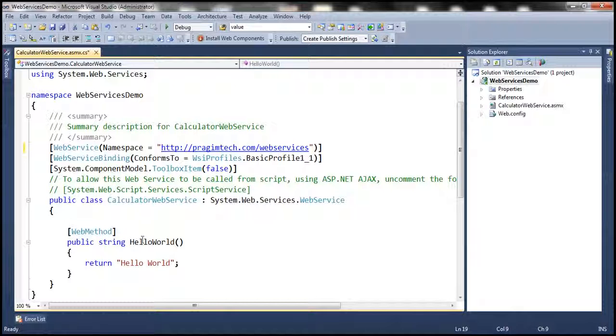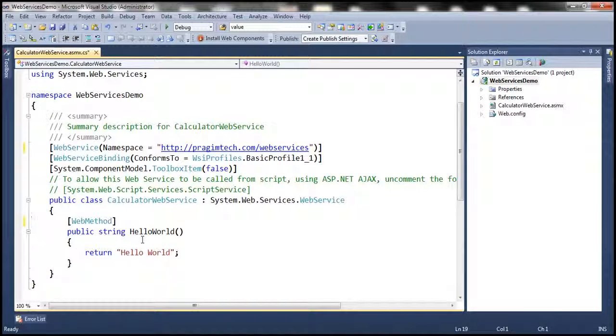Alright, and if you look at this web service, it has one method, HelloWorld. And this method is decorated with the WebMethod attribute. So what is this attribute? Basically, if you want to expose a method as part of the web service to a client, that is a calling application, then that method needs to be decorated with the WebMethod attribute. If you don't decorate it with the WebMethod attribute, then the client application cannot see that method. And that method needs to be public as well.